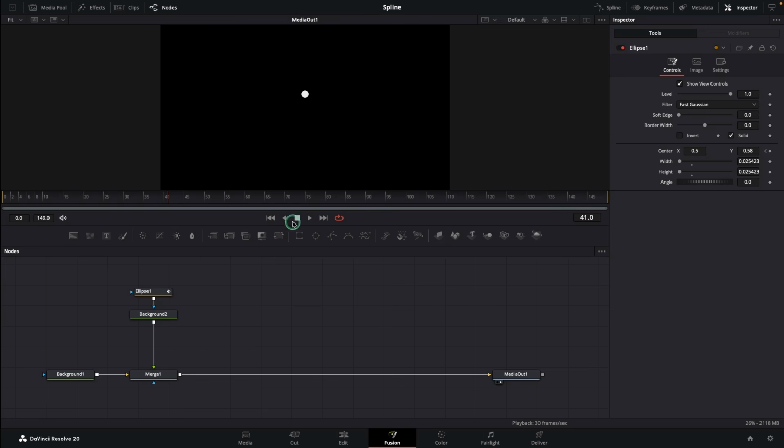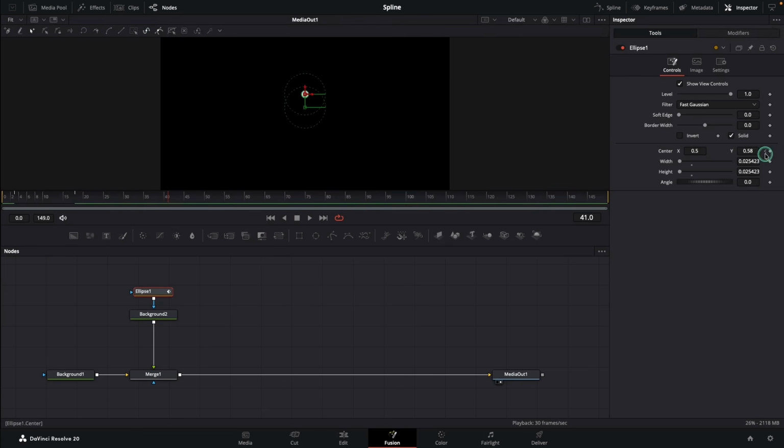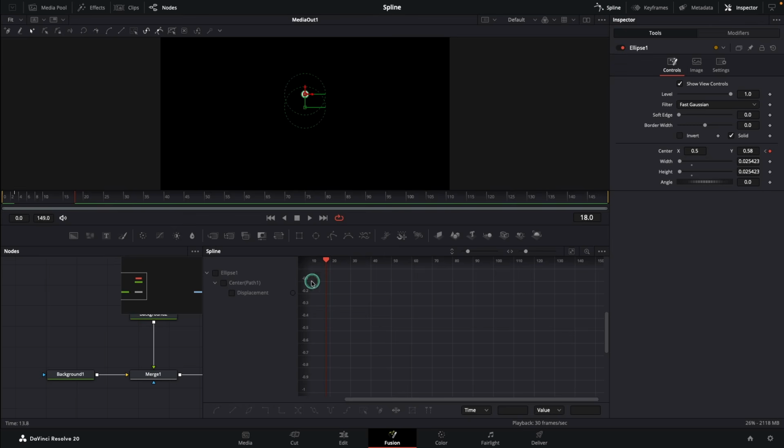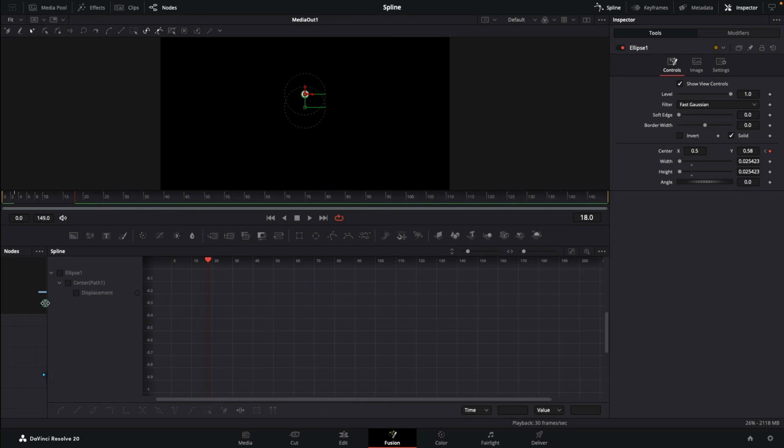But here's the thing. Whenever you add a keyframe on a parameter, Fusion creates a spline. And inside the Spline Editor, you can shape that motion exactly how you want. You can open the Spline Editor in 2 ways. Either right-click the node and choose Add Splines, or just click the Spline button. Just like other panels in DaVinci Resolve, you can drag it to resize.